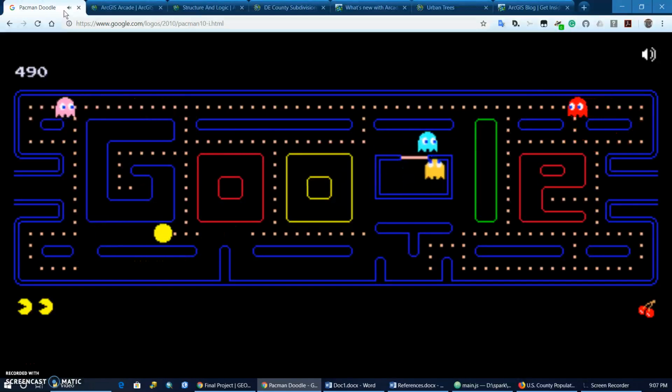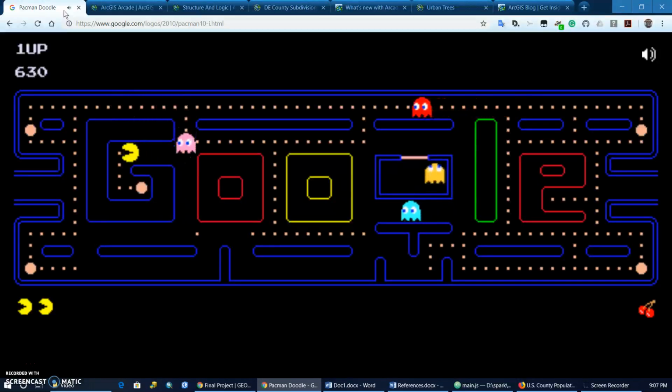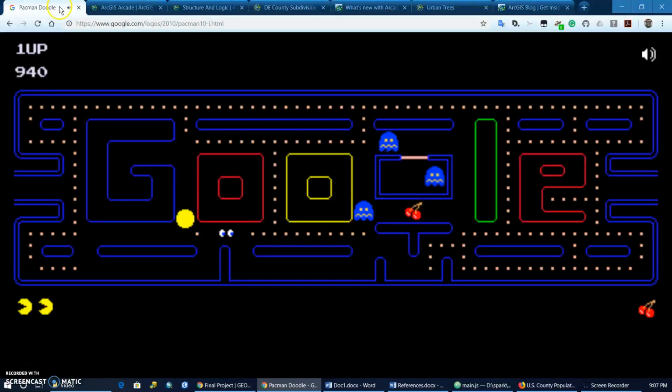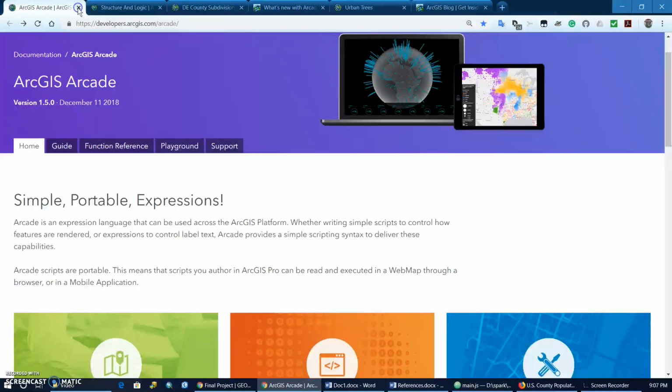And no, I don't mean this type of arcade. While this type of arcade game is actually really fun, so is the Arcade expression language created by Esri. It was originally created way back in December of 2016, and it works across all of the ArcGIS products, including Pro, Online, the JavaScript, and the Runtime SDKs. And anyone with a familiarity of Python and JavaScript should have no problem with ArcGIS Arcade.